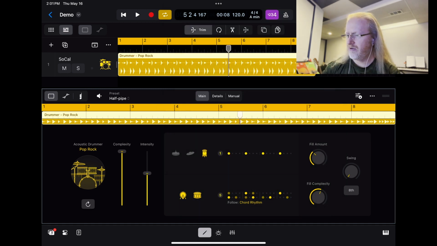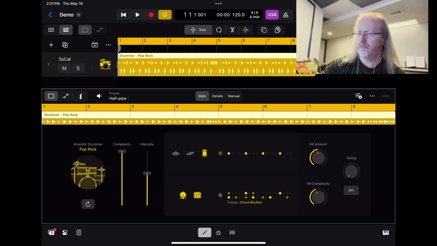All right, next over here you've got fill amount. That would be like the amount of fills that they include in the 8 measures here. And then fill complexity, of course, that'll make it more detailed or faster and that kind of thing. And then a swing rhythm, right, if you want that blues style swing rhythm. And then you can also change that to different types of notes there, 8th notes and 16th notes. Okay, so let's see what this sounds like after I've just touched everything without even considering the sound of this.